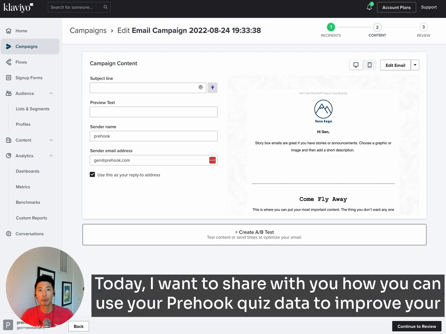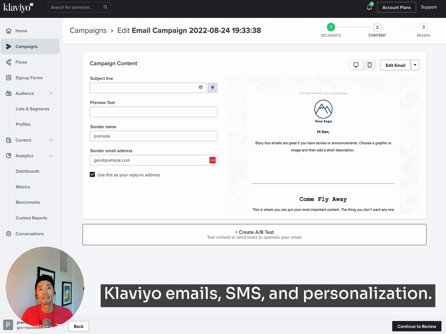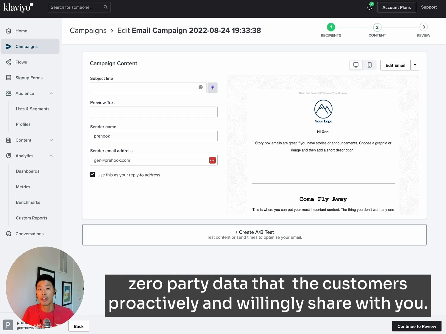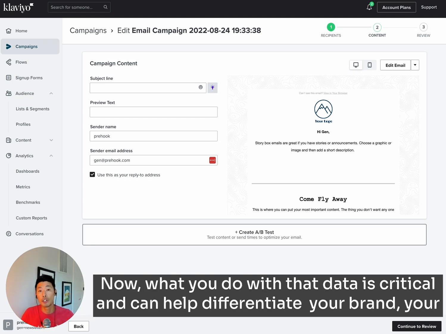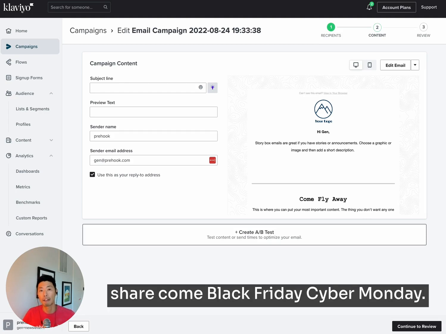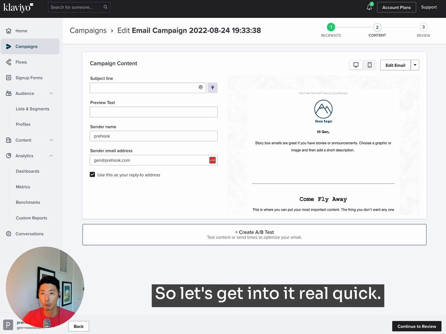Today, I want to share with you how you can use your Prehook quiz data to improve your Klaviyo emails, SMS, and personalization. Basically, the value of Prehook is that you're gathering customer data, zero-party data that the customers proactively and willingly share with you. Now, what you do with that data is critical and can help differentiate your brand, your communications from the rest of the brands that are trying to vie for attention and wallet share come Black Friday, Cyber Monday. So let's get into it real quick.